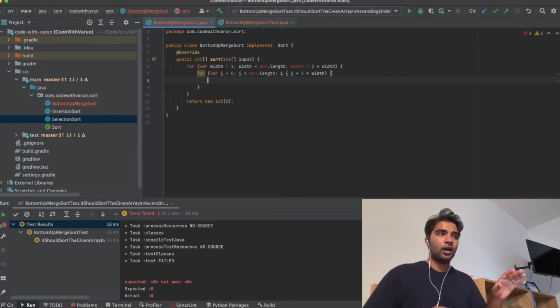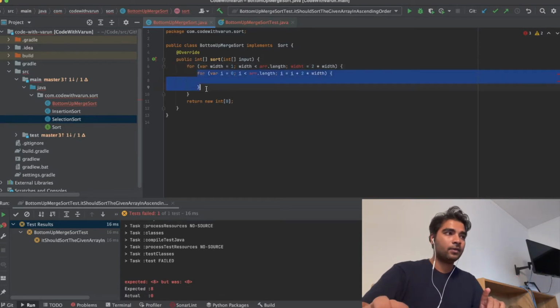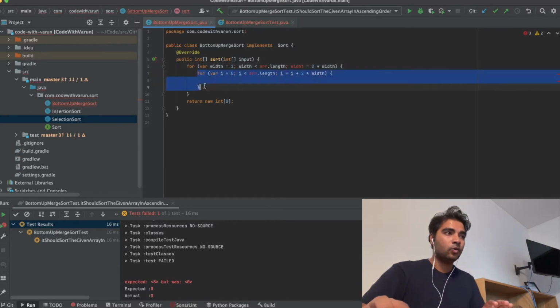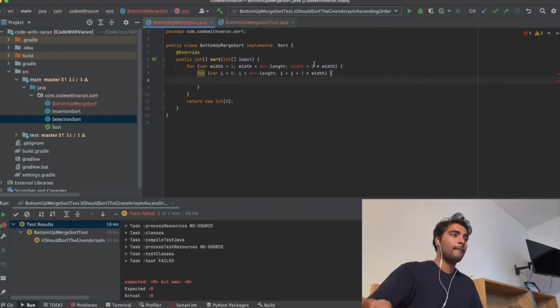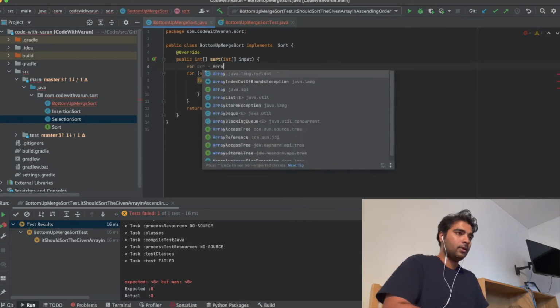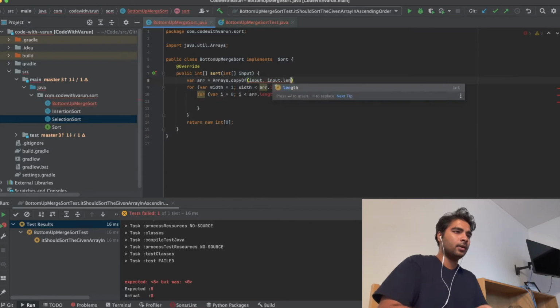So in our first iteration of this outer loop with width 1, given the length of the array as 8, the inner loop will run 4 times. Every time it will pick 2 elements from the array. Great. So yeah, let me quickly create this array here. Arrays.copyOf input and input.length.